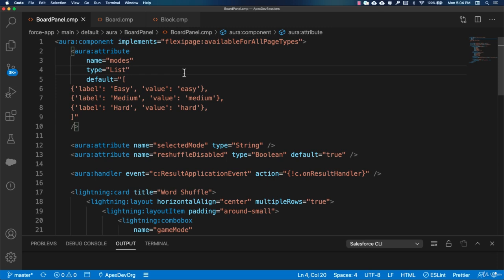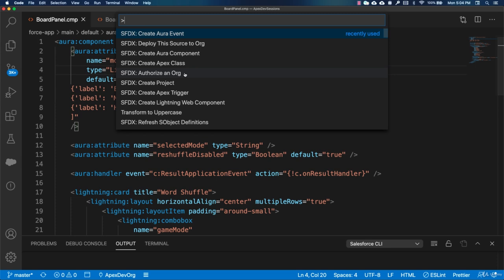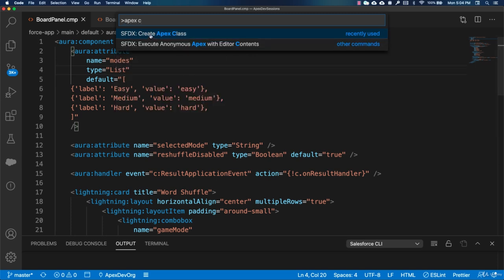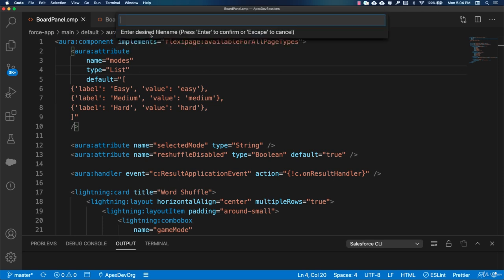Okay, so now we need to create a new Apex class and new Apex methods to store our game's result. In order to create a new Apex class, you can open the command palette and here type in Apex class and select the option which says create Apex class. We are going to name our class as board panel controller.